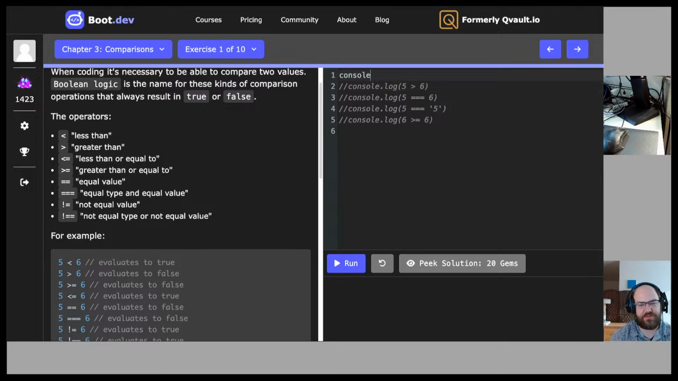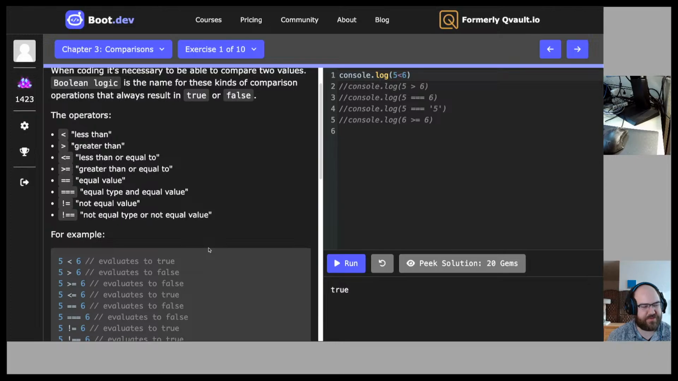So let's just console.log 5 less than 6. Try that example. I know, try again. I know I'm doing it wrong. Maybe I won't run actually every one of those examples. I don't know if I can handle the sorry, try again so many times.